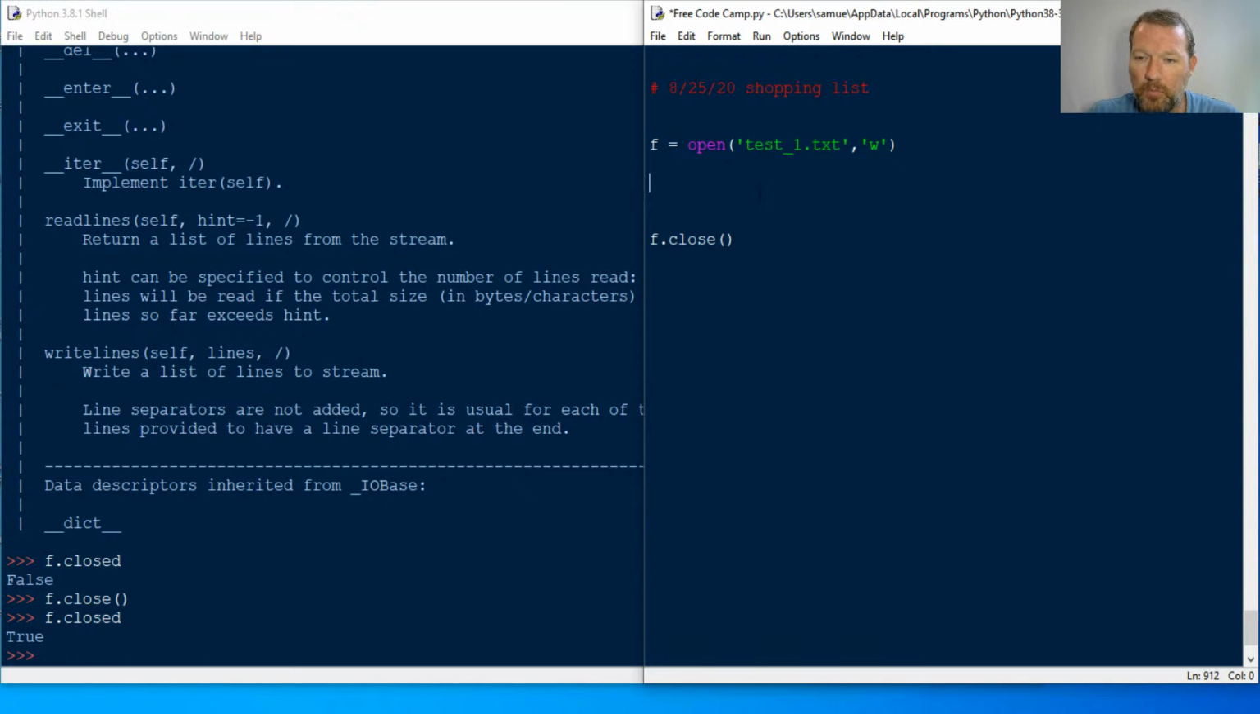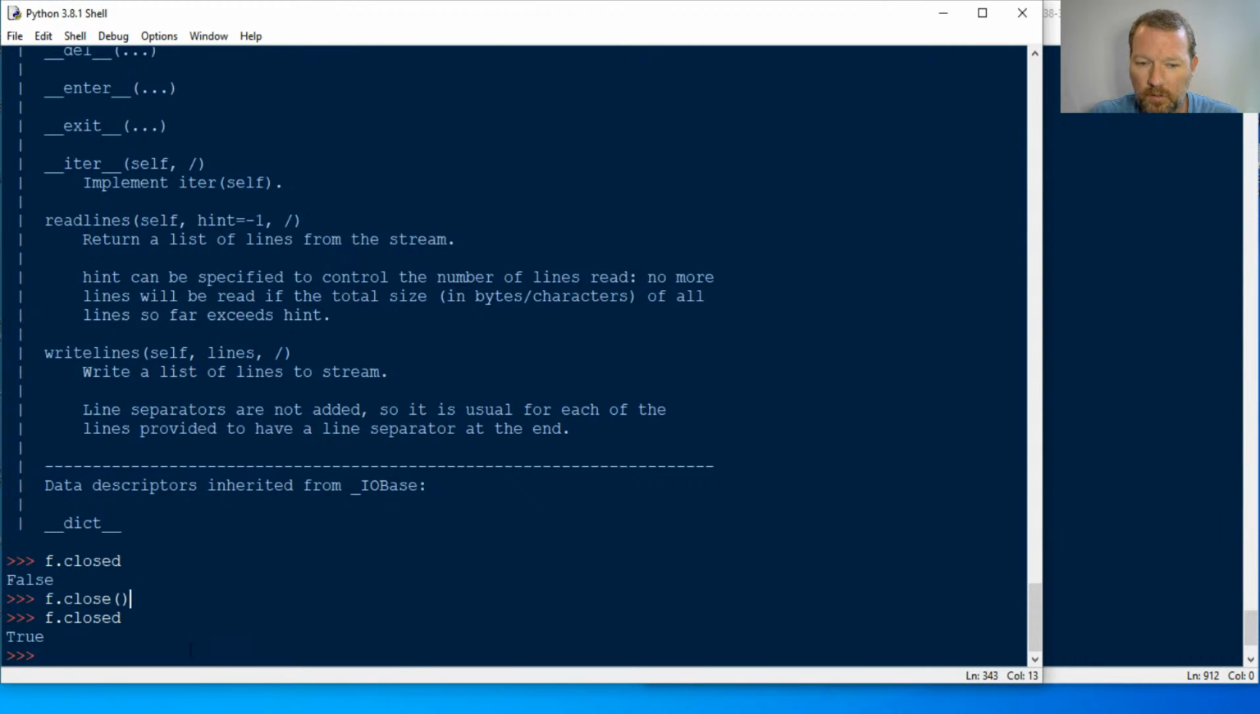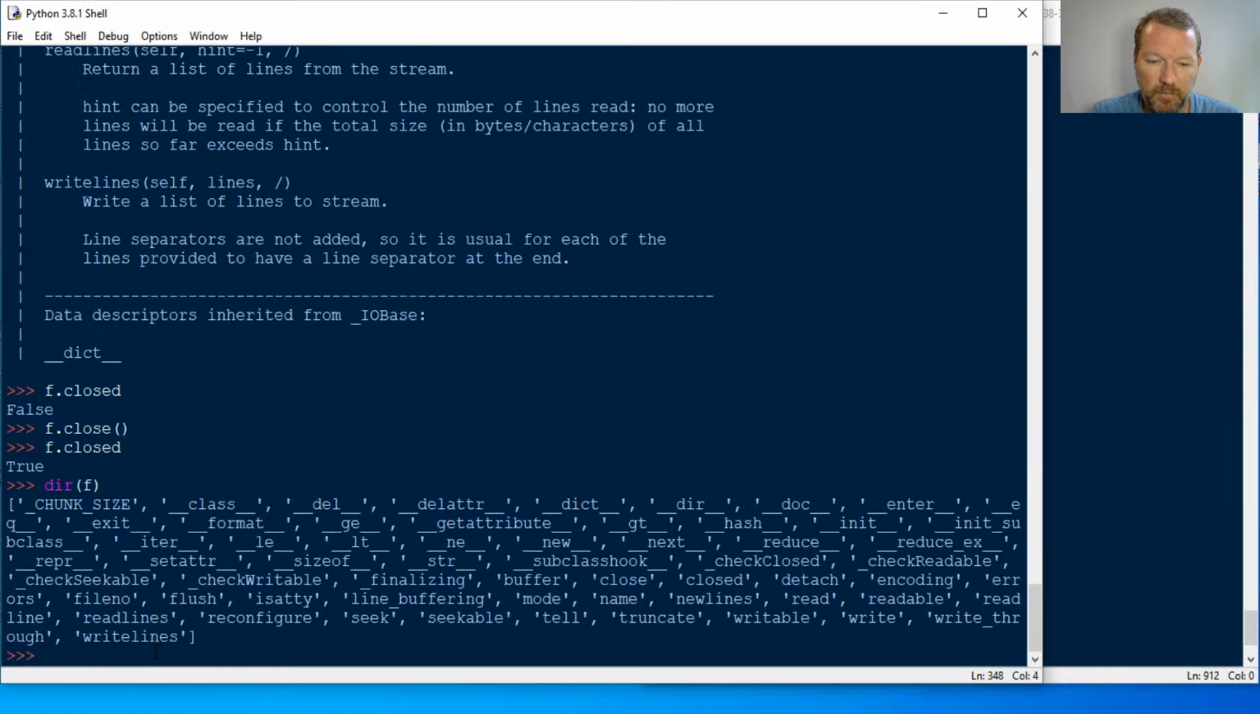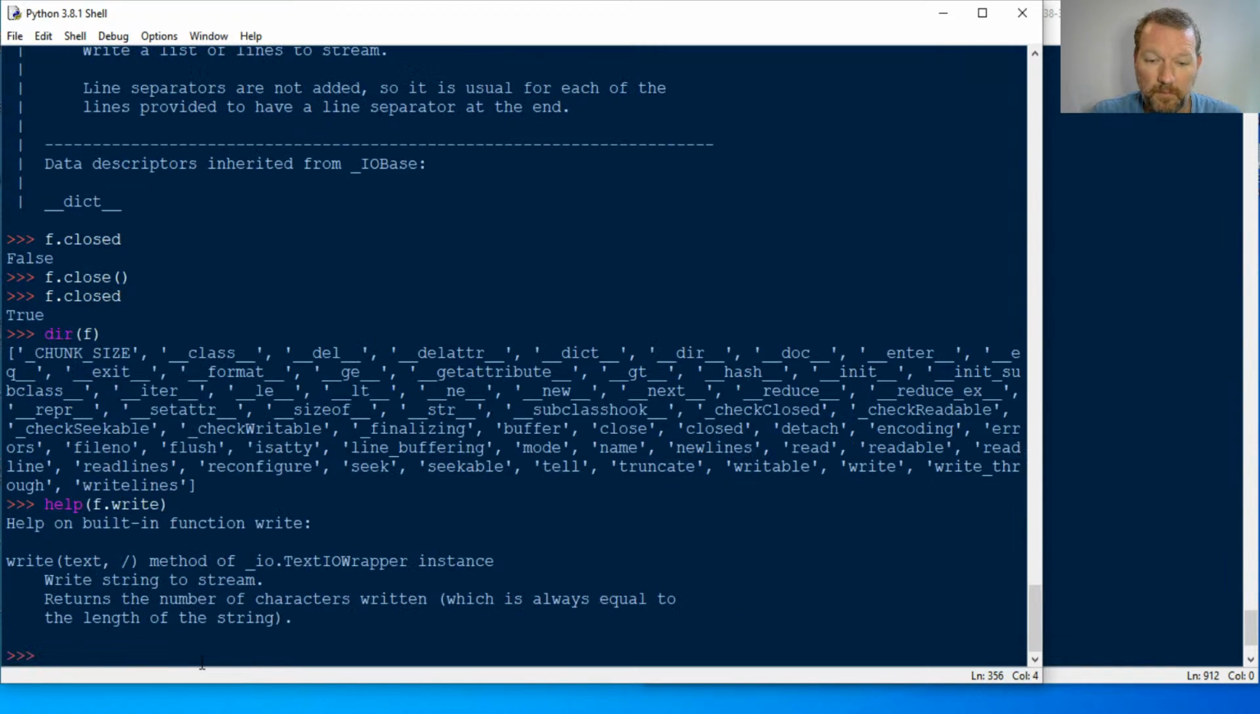I'm writing here. So we're going to open this up. So before, I still have my file object, and dir on file helps if you get your parentheses going the right way. We have write. So help file write. Okay. Write string to stream. Stream. What is the stream? It's basically the stream of information that is either going in or coming out from your object.